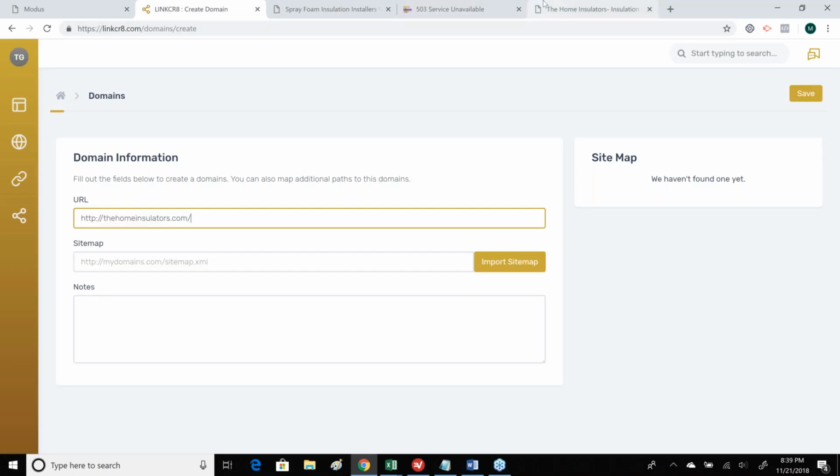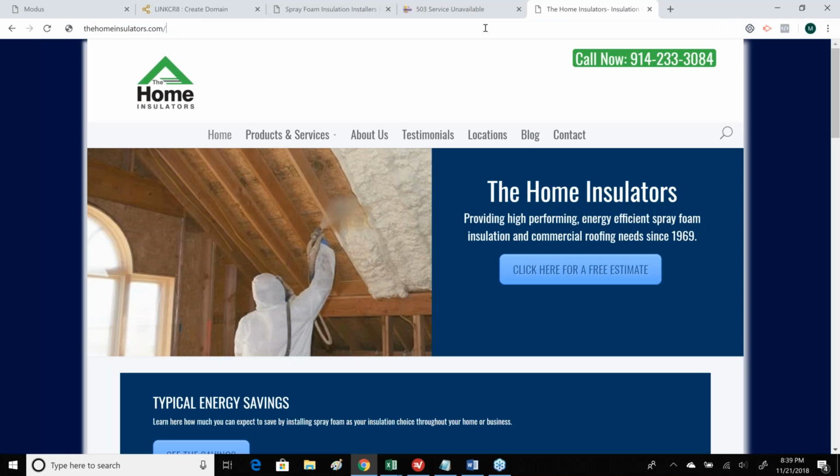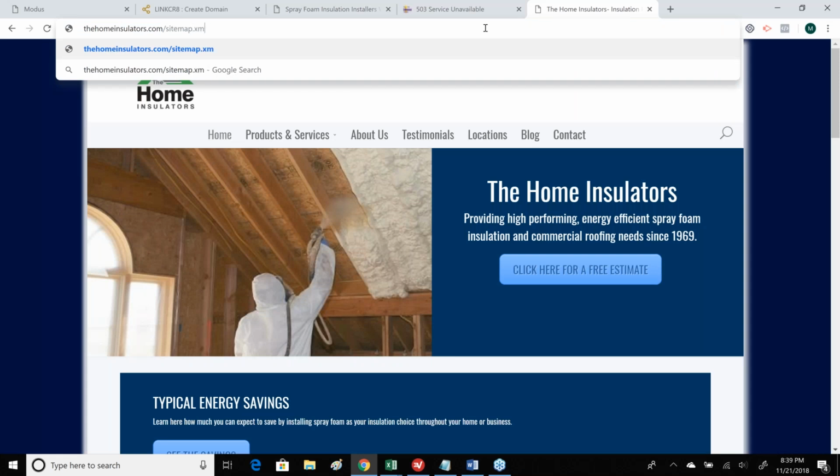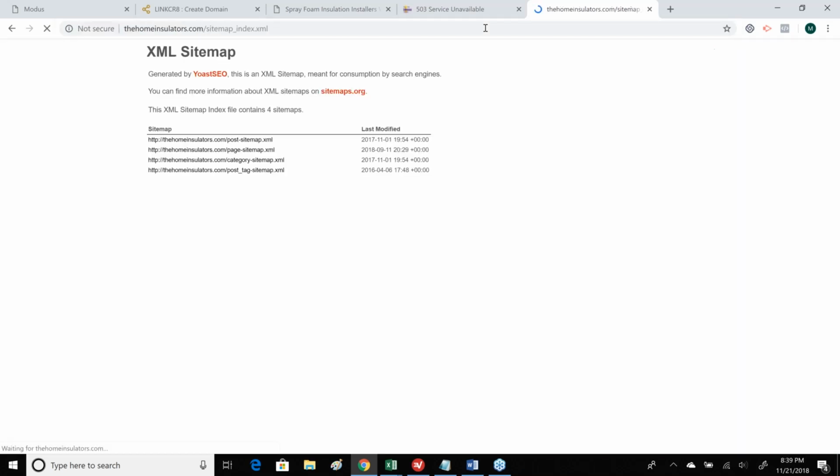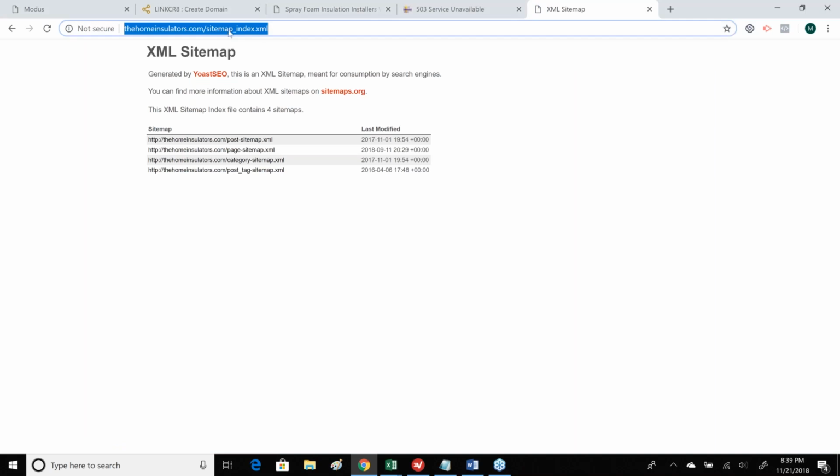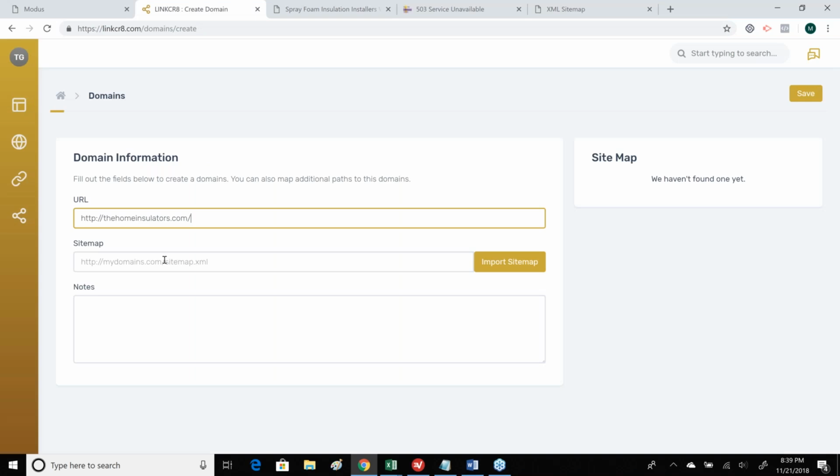And then typically, if you just go /sitemap.xml, it'll pull the sitemap. Now, usually that's not actually the URL. You can see it's sitemap_index, but it's faster to type the other one. So you can copy that and throw that into here.